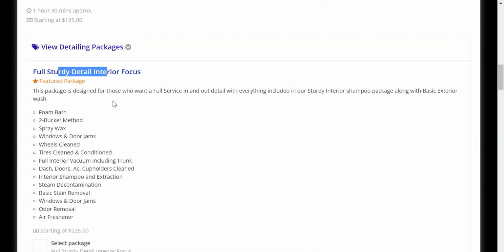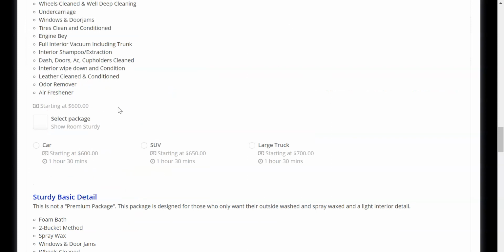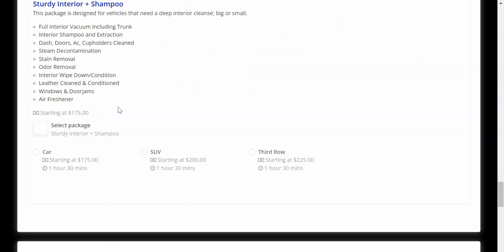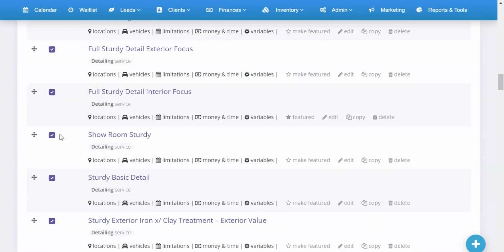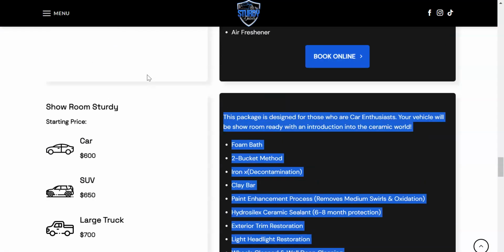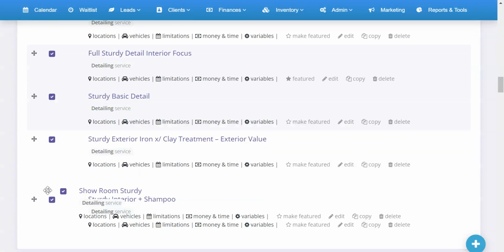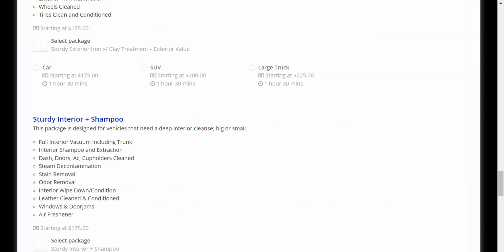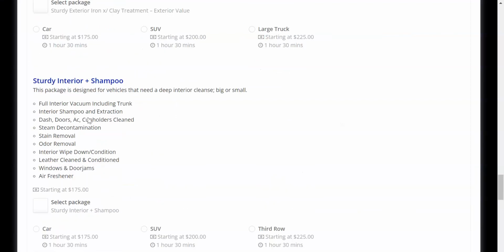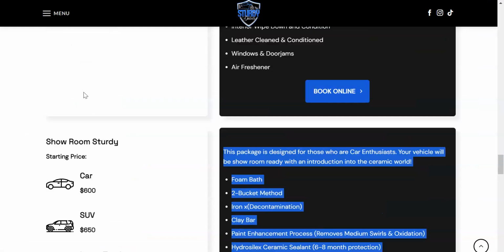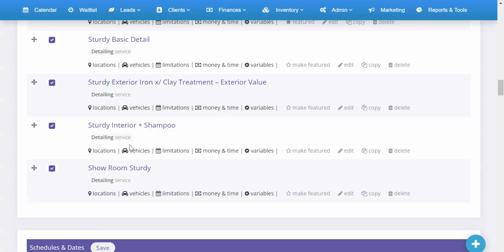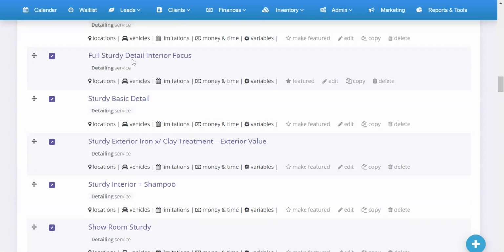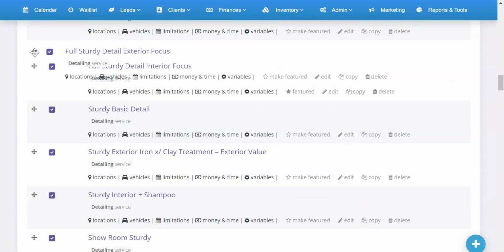So we've got our featured one that we put, and then we've got all the other ones that we put as well. And if we want these to be in a certain order and not alphabetical, it's really simple for us to just move them around. So what is the order we want these? Showroom is at the end. So let's move showroom down at the end. And then it defaults to alphabetical, of course. Showroom. Then it's full sturdy detail exterior focus. It's this one.